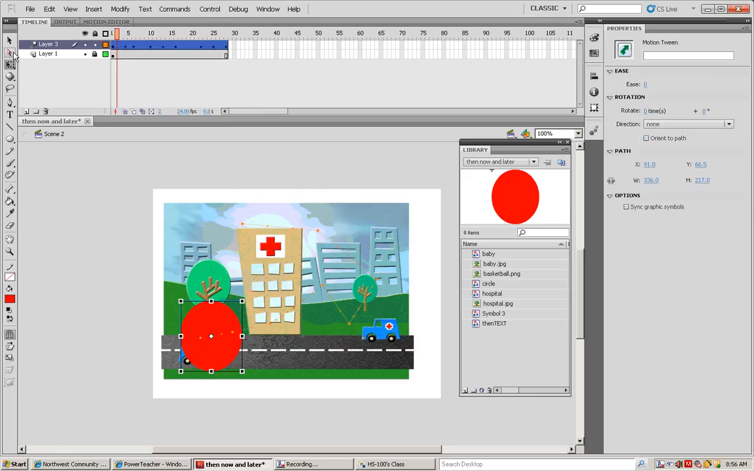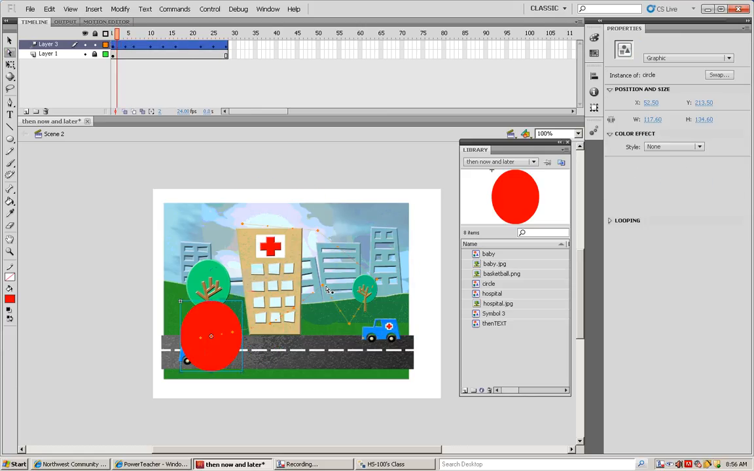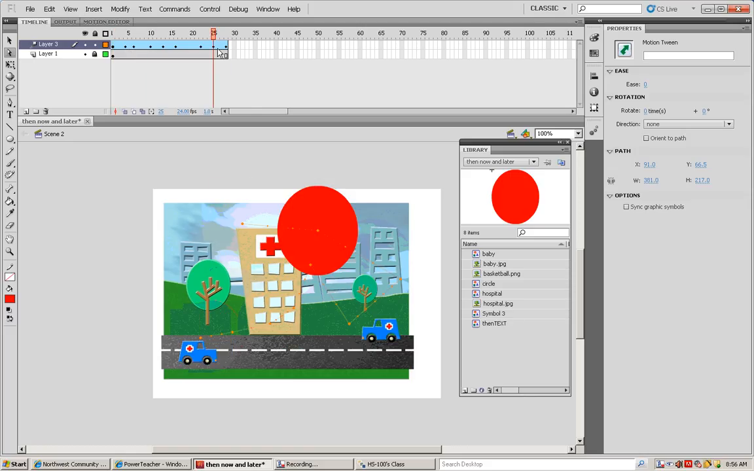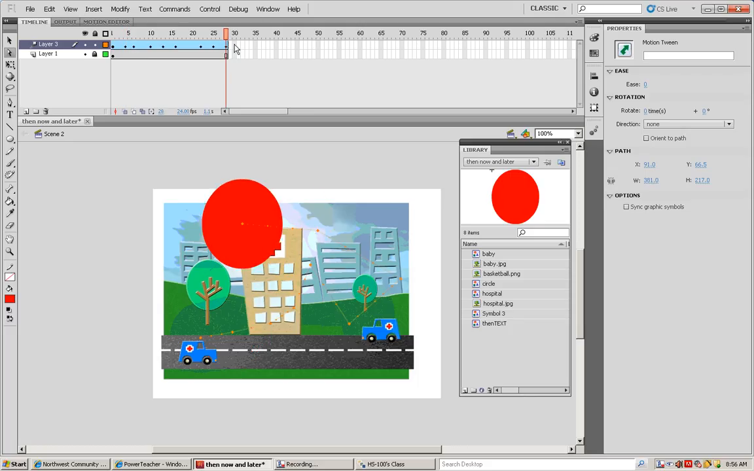I can take my white selector tool, select on this path. Look what I'm able to do. I'm able to modify the pattern it's taking. Okay, so it does give me more control. It's kind of cool, actually. It's really cool. All right, so that's what a motion tween will do.